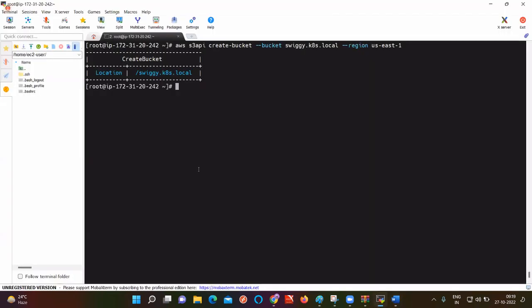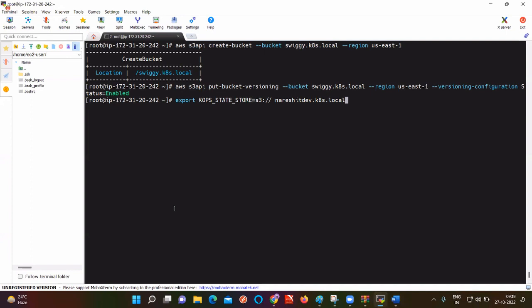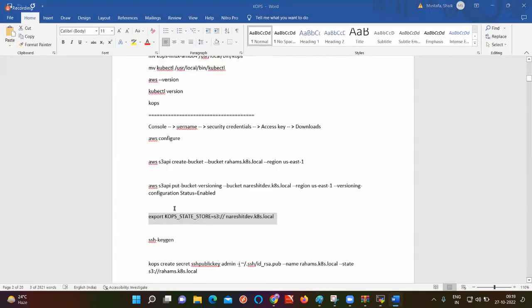After that, I need to enable bucket versioning, right? On the infra part, the first step is bucket creation. The second step is enabling the bucket versioning. Oh, here I have Naresh Shetty, right? Anyways, let me replace it. And step number 3 is exporting the state. Remove your Naresh Shetty and give Swiggy.